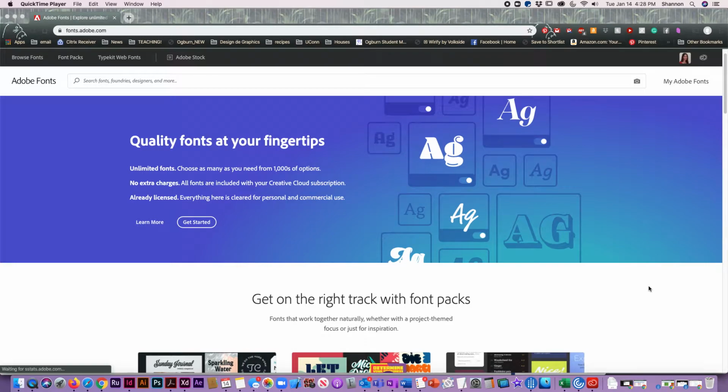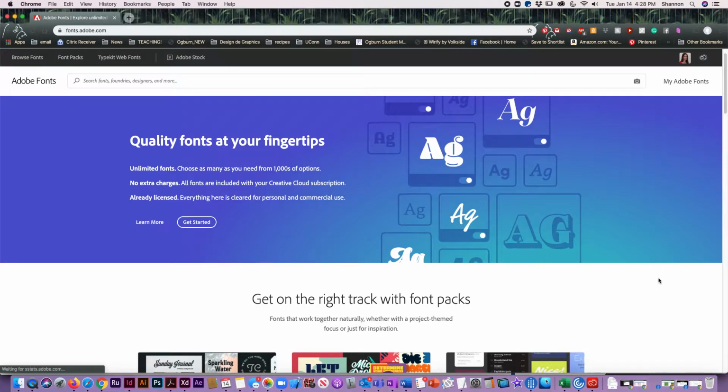Wanted to make a recording on Adobe Fonts. So, Adobe Fonts is awesome. Let me tell you, I wish that we had Adobe Fonts about 15, 20 years ago when I was just starting out doing graphic design, because that was one of the biggest things, was trying to find specific fonts.